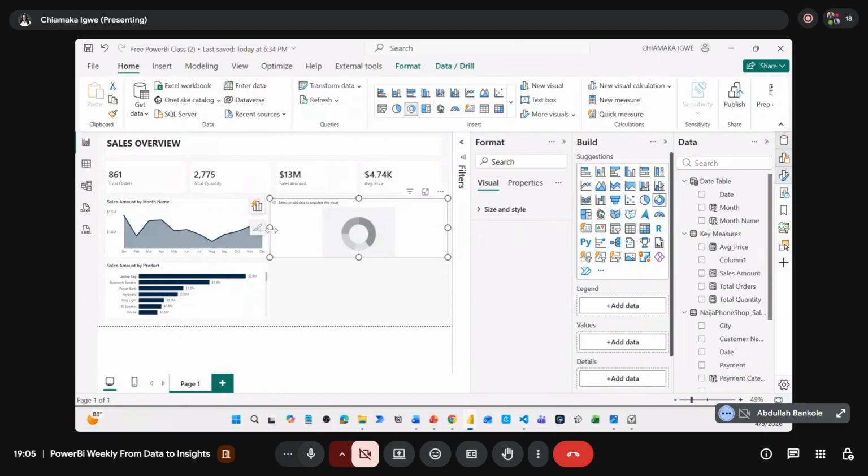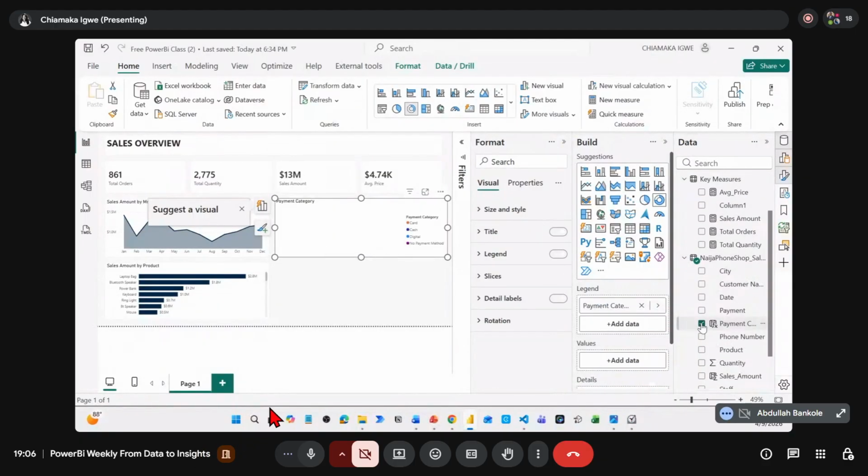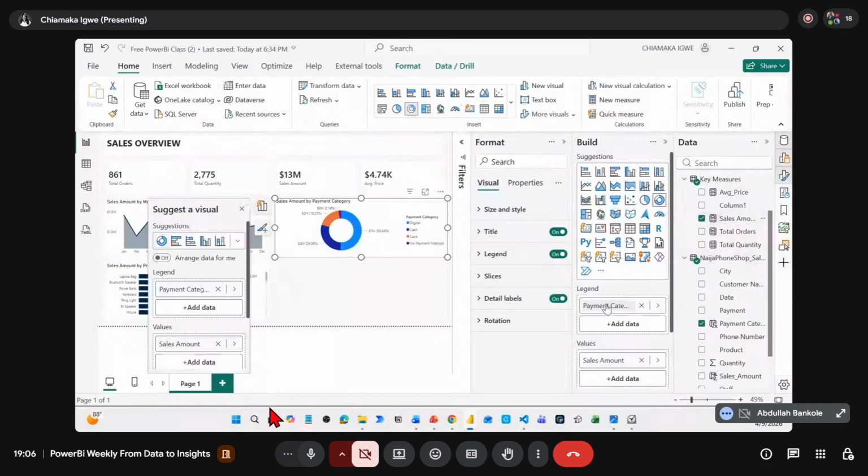Automatically created. This is the reason I created this, so that it will help the shop owner to be able to see the streamlined category. I'm also going to be using the sales amount, which goes into the values. So you have this.